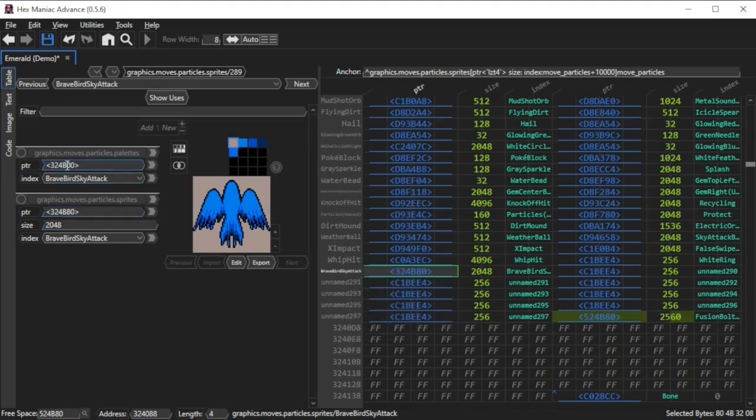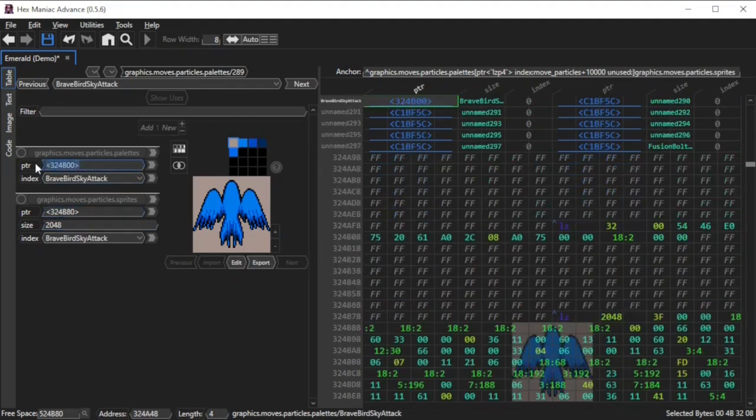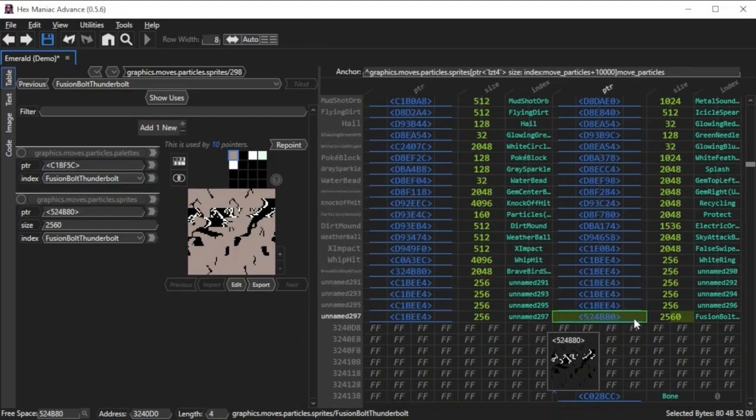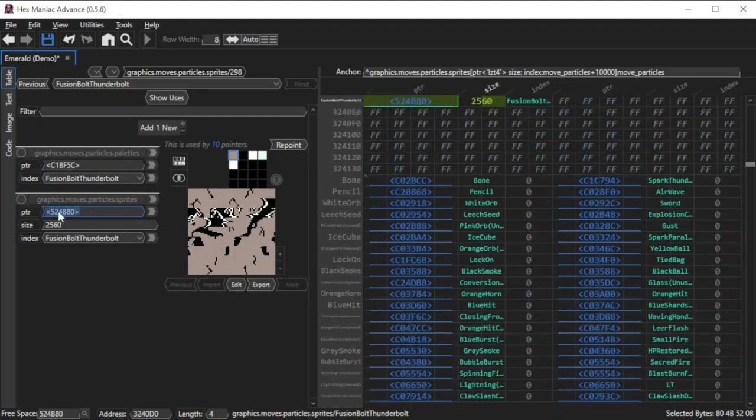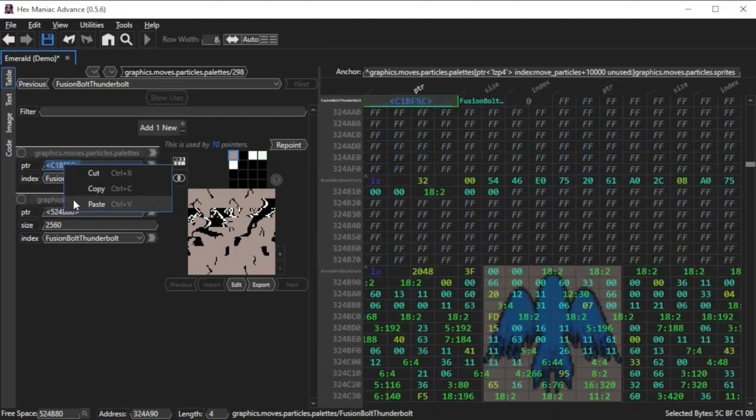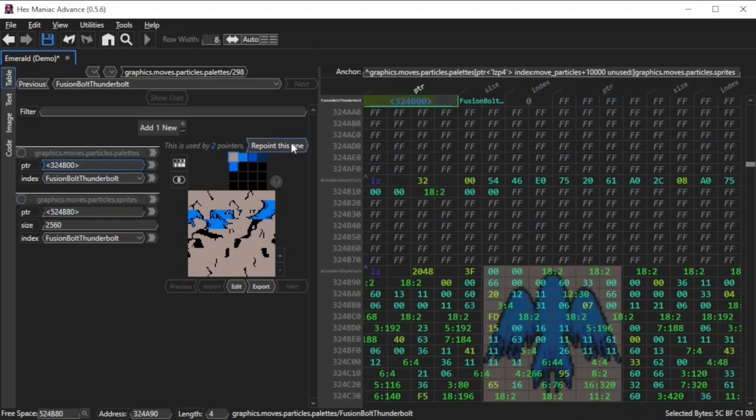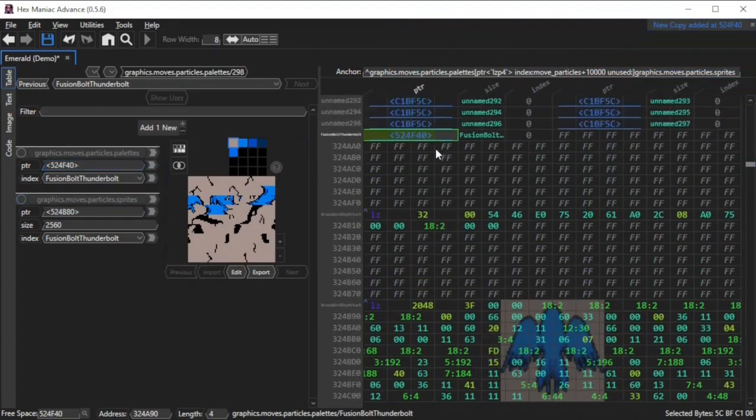So I'm going to go to this pointer field, which is underneath Graphics, Moves, Particles, Palettes over here, and I will copy this pointer, then return to the Fusion Bolt Thunderbolt slot, and then paste it over the existing palette field. Make sure to repoint this existing palette, in case I want to make any further edits.